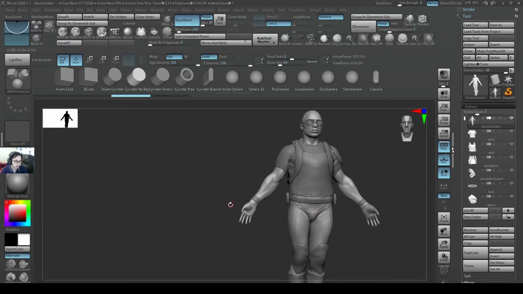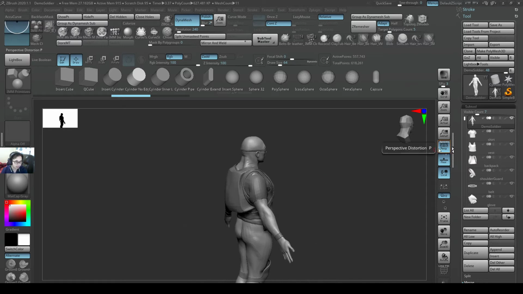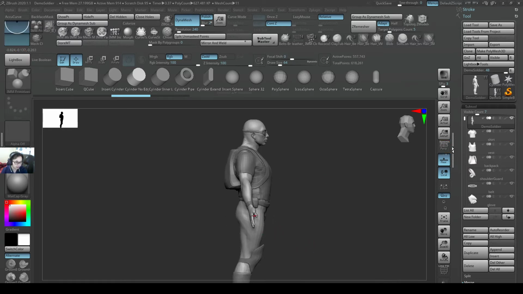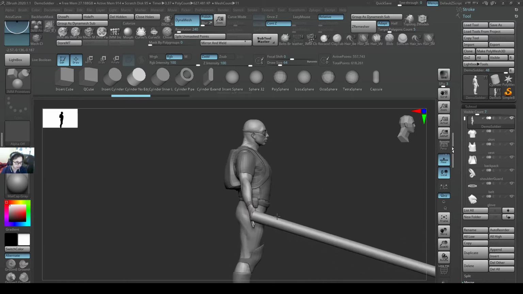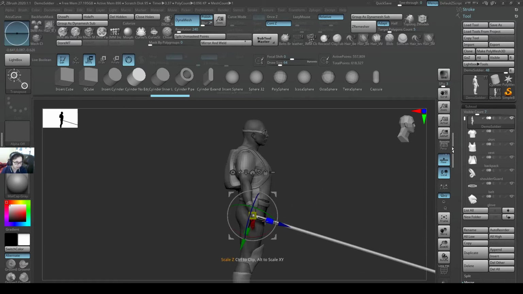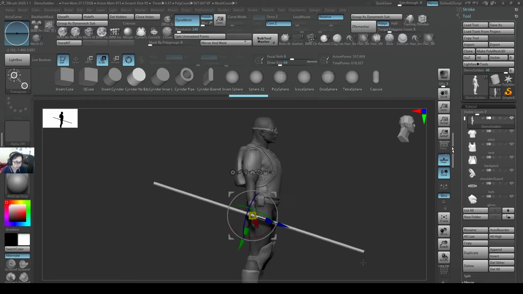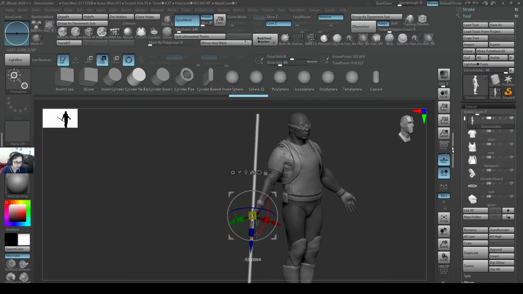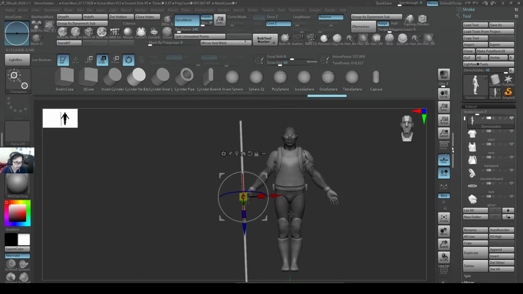Let me turn off my symmetry and then turn off my perspective. To make something long, you just create the cylinder very long and then make it small again, so you end up with something very long. I'll just move it in, press Alt to move the pivot, and then rotate it like this. In this case I'll put my spear over here.